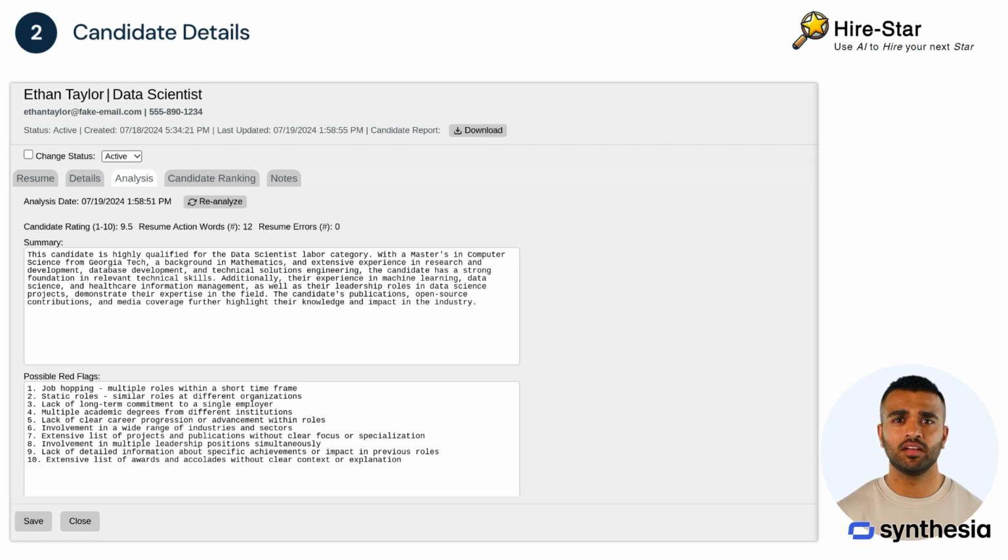On the Analysis tab, you'll find the results of HireStar's AI analysis and summary of the resume. This includes an overall rating from 1 to 10 of the candidate's resume quality with respect to the labor category. Next to this, you'll find a count of the action words, which are the positive active verbs that can be strong indicators of active experience versus the more passive verbs such as supported or participated, which can indicate shallow experience. And finally, a count of grammatical and spelling errors found in the resume.